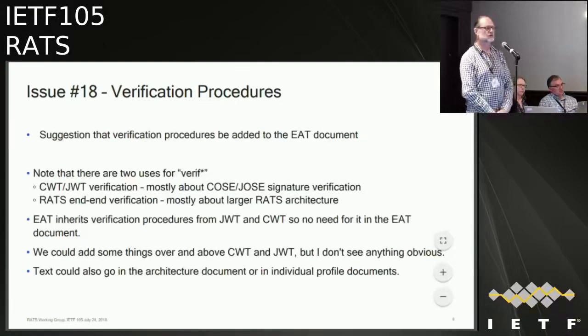So CWT and JWT don't say anything about appraising, checking, or validating the value of the claims themselves. They just discuss the signature check, and to me, that's where each should land, and the validation of the claims is the larger end, another hurdle.